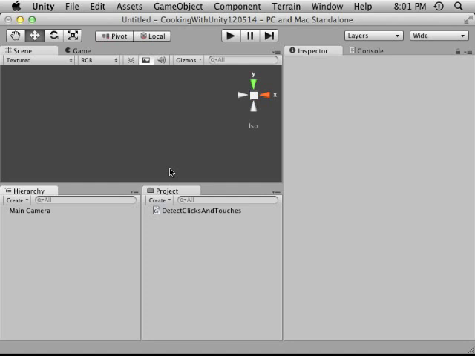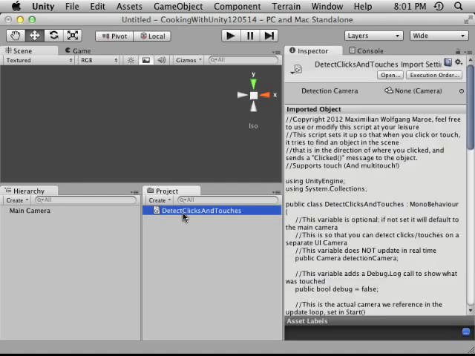So, in the sidebar on the social stream or whatever that thing's called, there's a link to get this script here, detect clicks and touches. I'm not going to be going over it right now, but go ahead and add it to your project because we're going to be using it. I'm not sure if it's going to be tonight, but it probably will be.